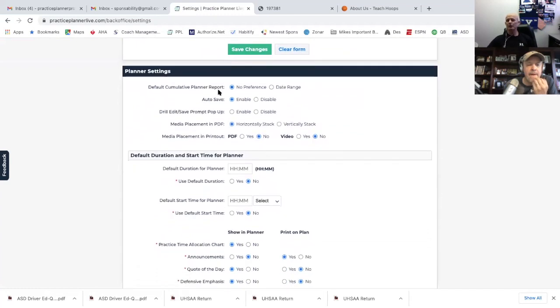This is a cumulative planner report. So I can reset this for a month. I can reset it for the season. Here's the autosave. You've just planned half your practice. You get a phone call. You got to run. It saves it. You don't want to lose it. This tells you when you alter a drill, an existing drill, it asks you, do you want to save it as a new drill, or do you want to make just a one-time change on that drill?